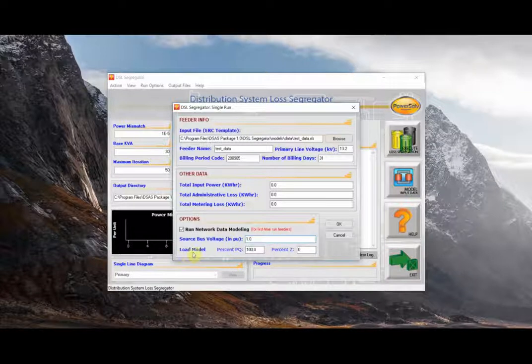We also have the load model for this feeder. So we have the percent PQ and we have the percent Z. Percent PQ corresponds to constant power loads and percent Z corresponds to constant impedance loads. So if you have an idea of the mix of the loads in this input data, you can change the values. By default, it's set at 100% PQ and 0% Z. But you can change those values if you have the load study for this feeder. So you can have it 0% PQ and 100% Z, or you can even make it 80% Z and 20% PQ. But for our demonstration, we'll be having it at 100% PQ and 0% Z.